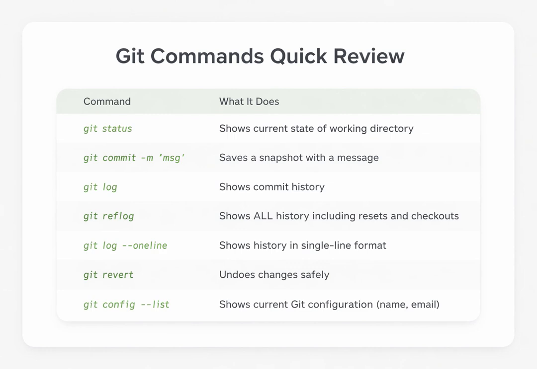If you want a compact view, git log --oneline puts each commit on a single line. Git revert is your safe undo button, and git config --list shows your current configuration, like your name and email. These are the foundational building blocks, so make sure you're comfortable with all of them.